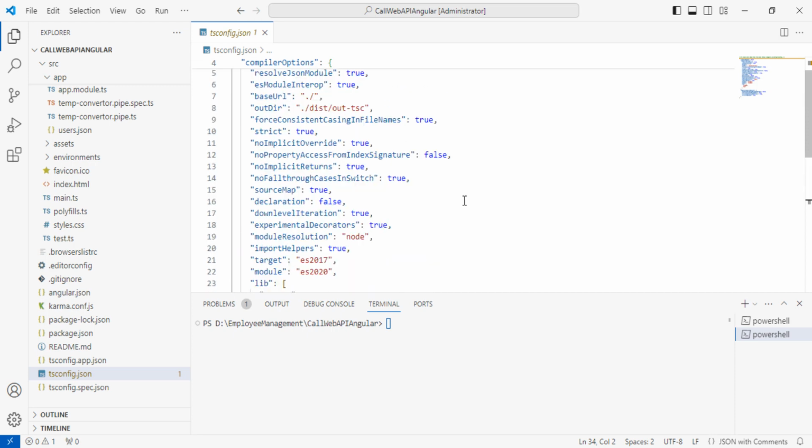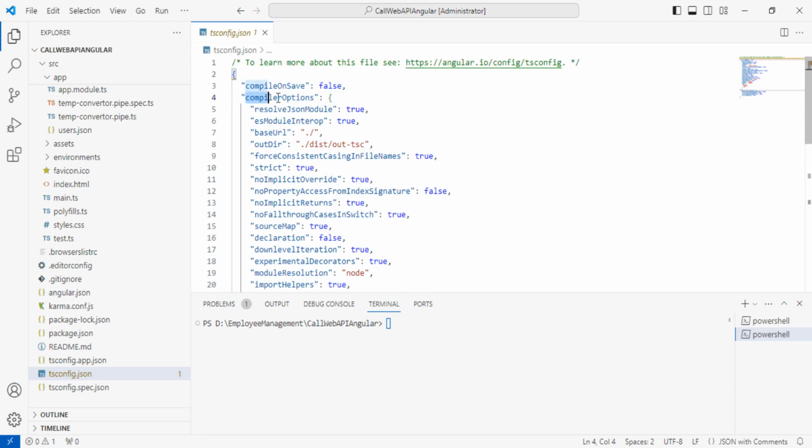so here under compiler options, there is one property, that is noPropertyAccessFromIndexSignature. It should be false. By default it is true, but you need to make sure that property is changed from true to false, else it will show some warnings or errors while you run your Angular application. So make sure this property is false under the compiler options in the tsconfig.json file.